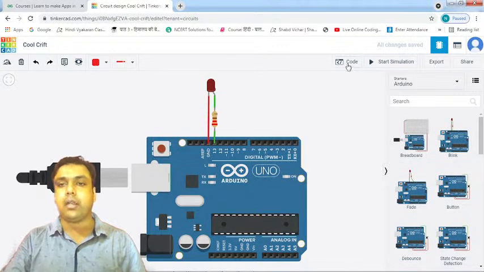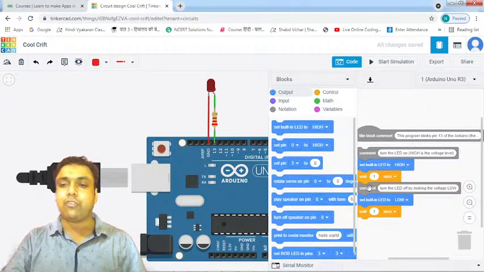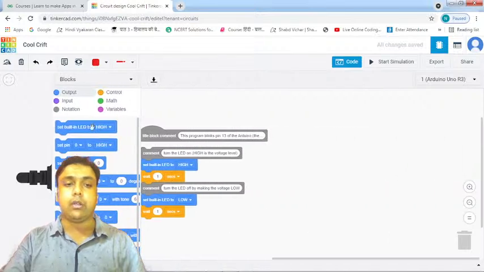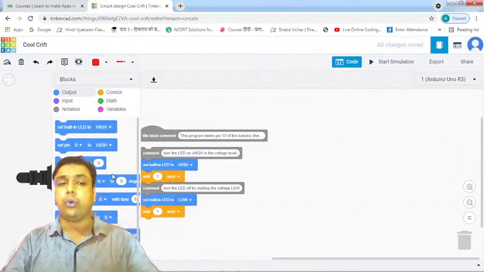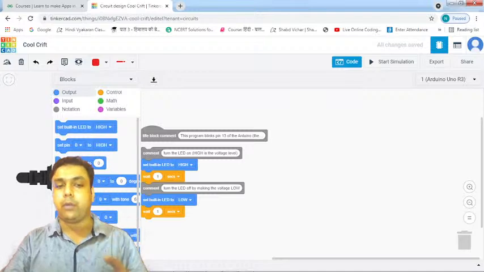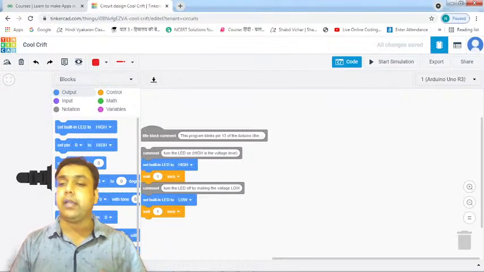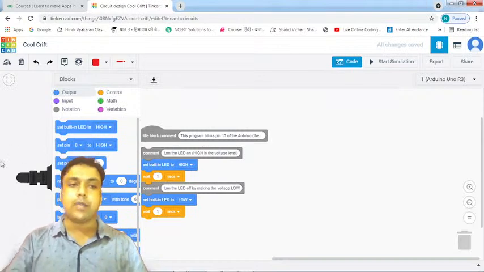So you can simply click on this code, and that's what you're going to come across. This is a window where you can find all the blocks with the help of which you can code the circuit. So it's block-based coding which is available to us over here. If you are more familiar with text-based coding, you can use that also.